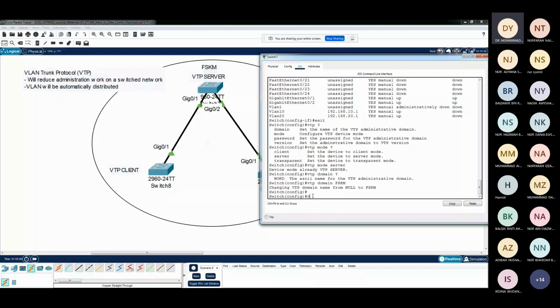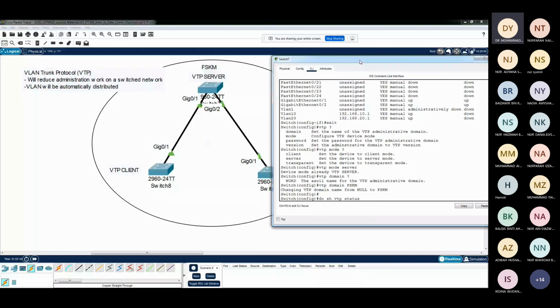Okay, and then you apply this command, do show VTP status. Do show VTP status. I mean, there are so many show commands. This is what came across my mind, so I just use whatever crosses my mind. There will be many more show commands that you can learn. And one thing you have to know in Packet Tracer, the commands are very limited because this is just a simulated environment.